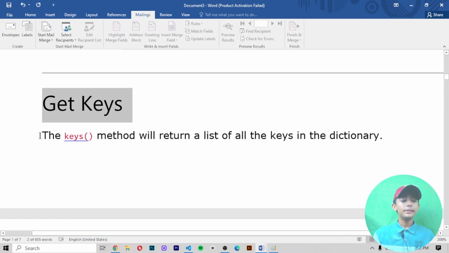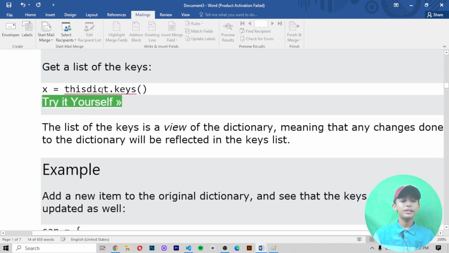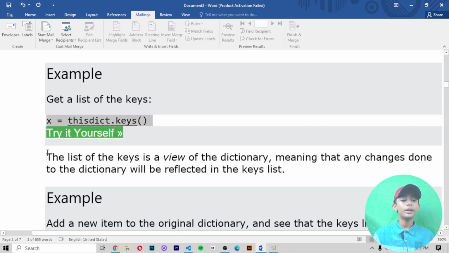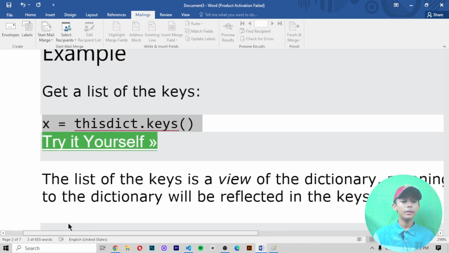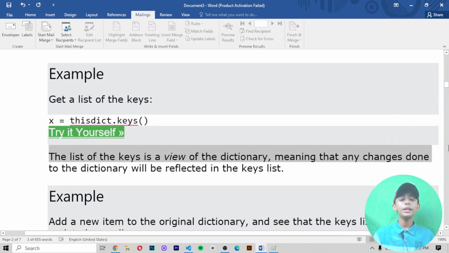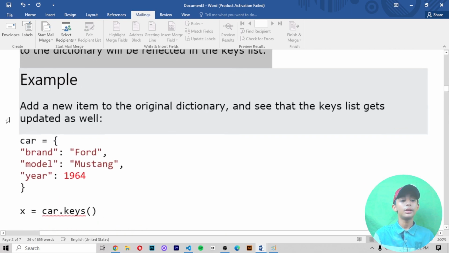Get keys. The keys method will return a list of all the keys in the dictionary. In this example, we get a list of the keys. The list of the keys is a view of the dictionary, meaning that any changes made to the dictionary will be reflected in the keys list.